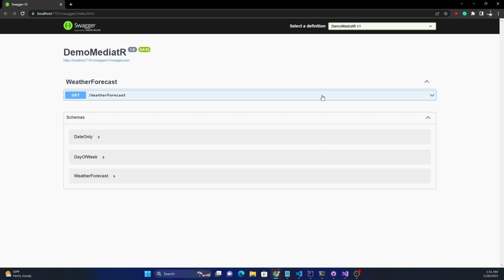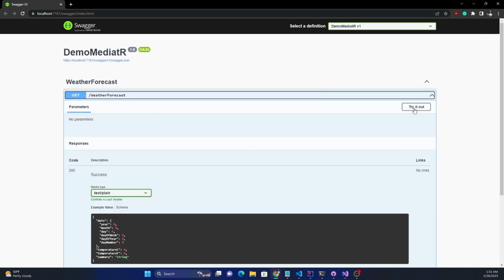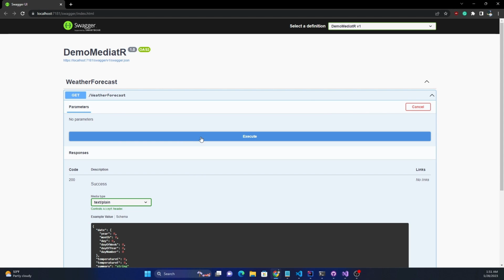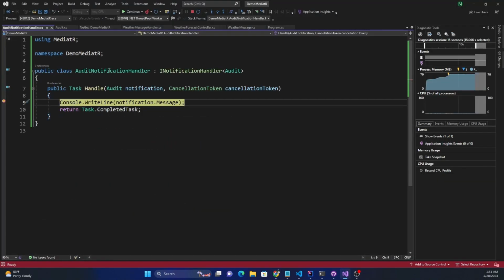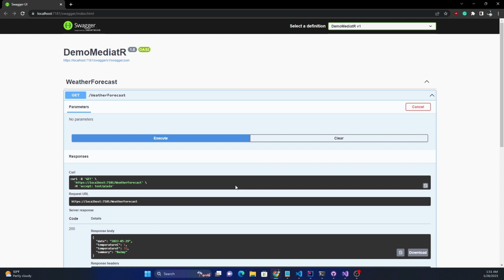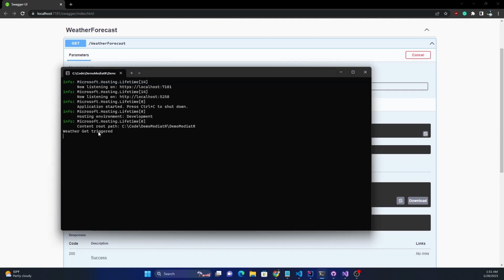And now let's run this application. Once the application is started, we can go and we can try out the weather forecast. And once we try, you can see that we got a call back to the Handle method of the notification. And I'm going to just continue. And now we got a response. And if I go to the console, here you can see weather get triggered. The notification that we sent is getting executed here.